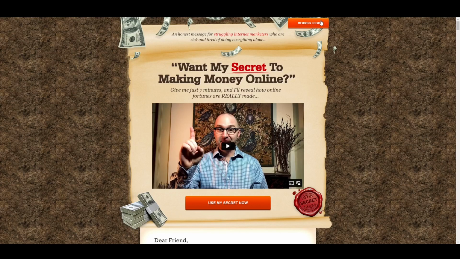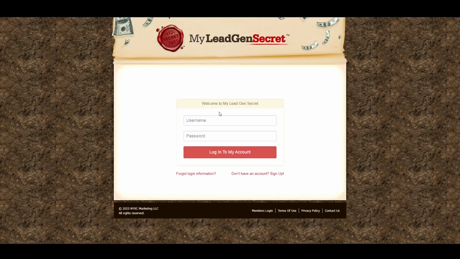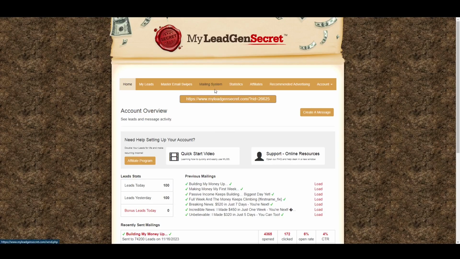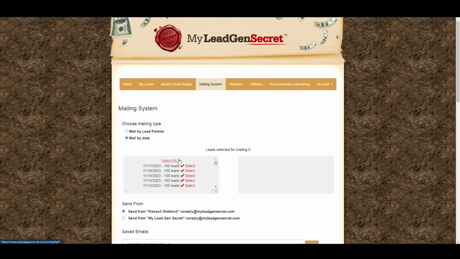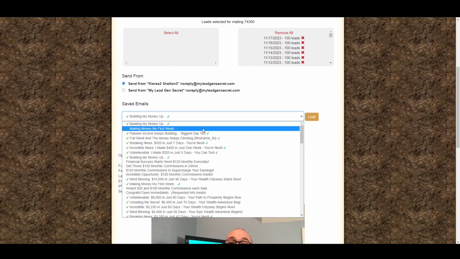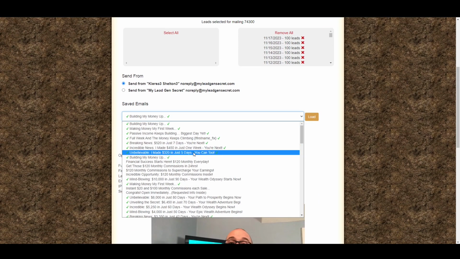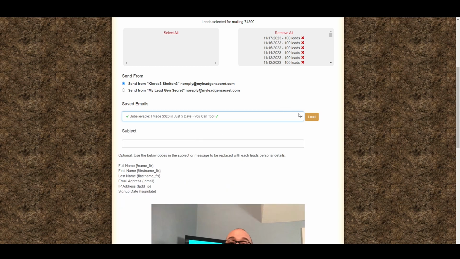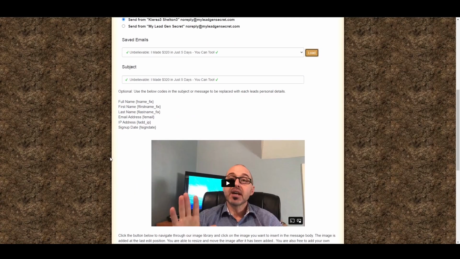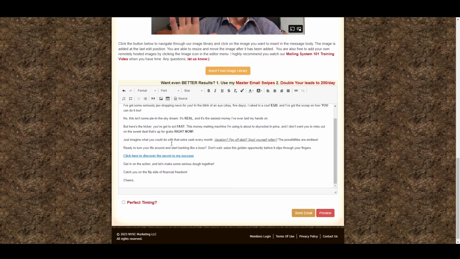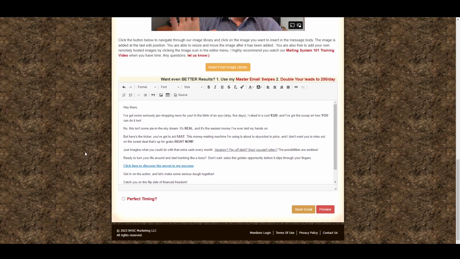What this page is basically, my lead gen secrets. Basically, you get 100 leads every single day. You can email once per day. So you want to log into this account here. We're gonna go to mailing system. Now we're gonna click on this, and we're gonna use an email that ChatGPT has helped us write. Right here, the email we're gonna use. All right, ChatGPT wrote this email, guys. So we're gonna use it for our own benefit here.